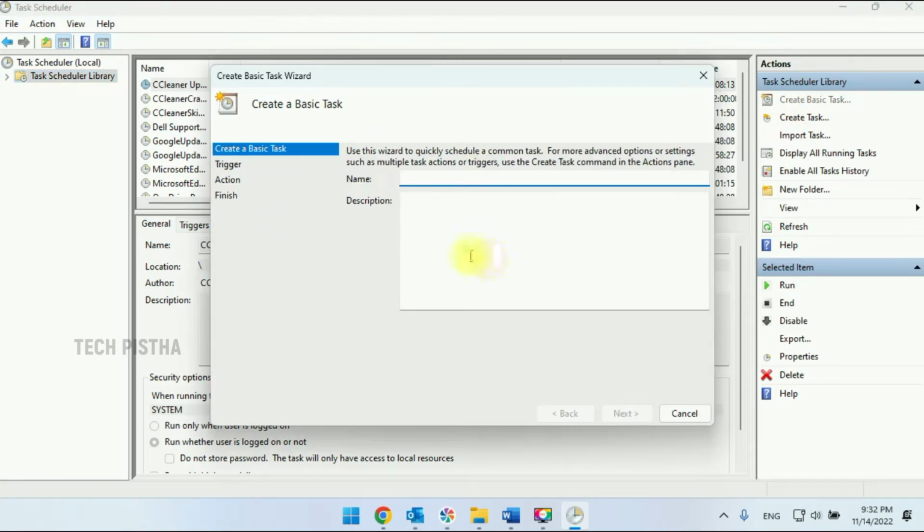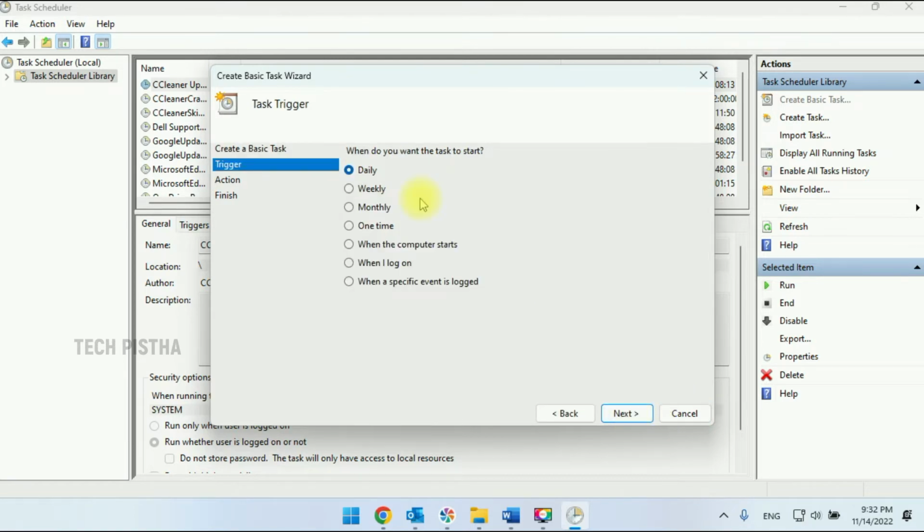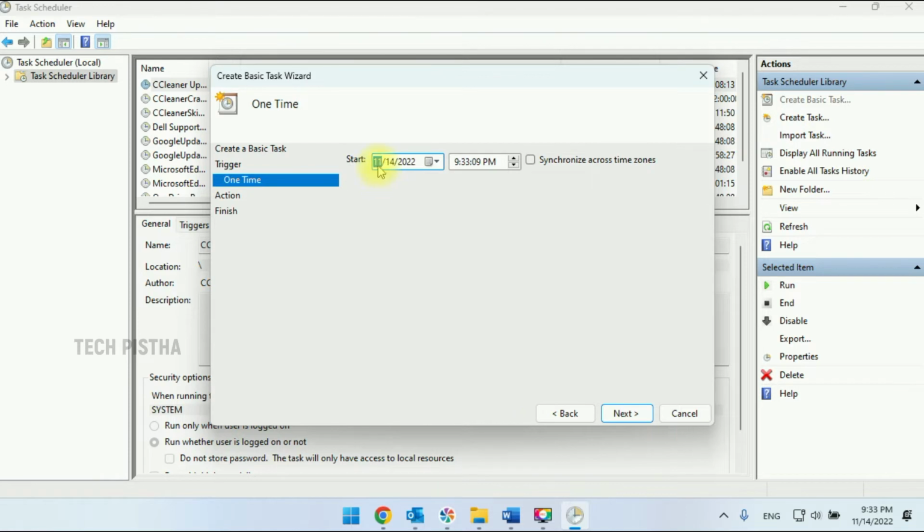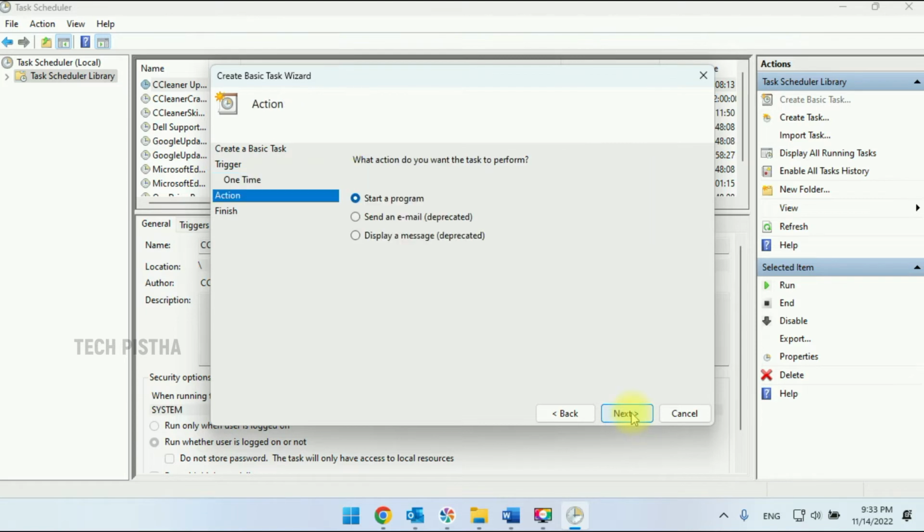It will open the Task Wizard window. Here you have to enter the task name. If you would like to add a description, you can add it here. Then you have to click on Next. If you would like to auto shut down every day, weekly, or monthly, you can set any time. I have set it for one time. So I have to set the time. It will automatically set the current date and time. So I have to set the time as 11. Then click on Next.